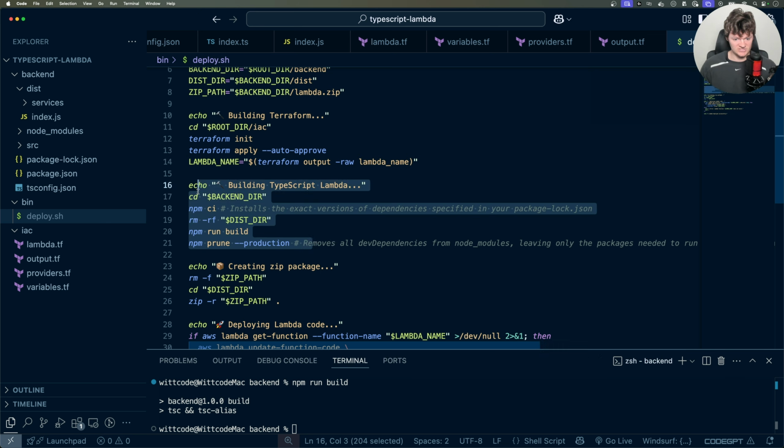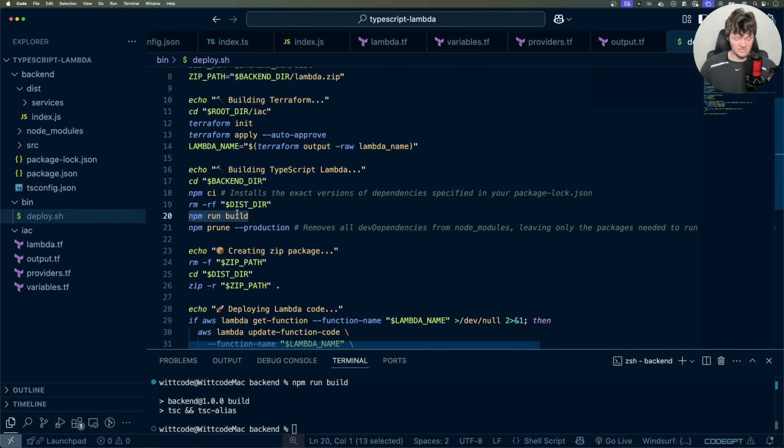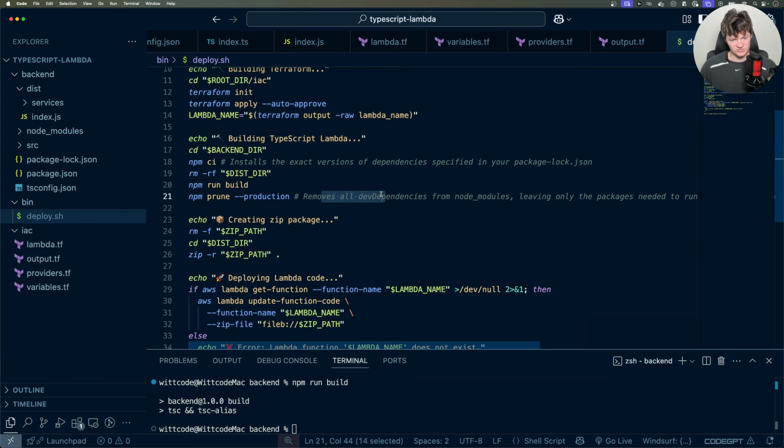Then we do our build stuff right here, or build our TypeScript code. And so what this does right here is it installs the exact versions from package.json. So npm ci, that's why we're doing that. So we get exact locked down versions. Then we build our TypeScript project, and then we prune it for production, which basically means remove all dev dependencies, which is essentially the only dependencies that we're using in this. But that'll make everything smaller, which is just more efficient.